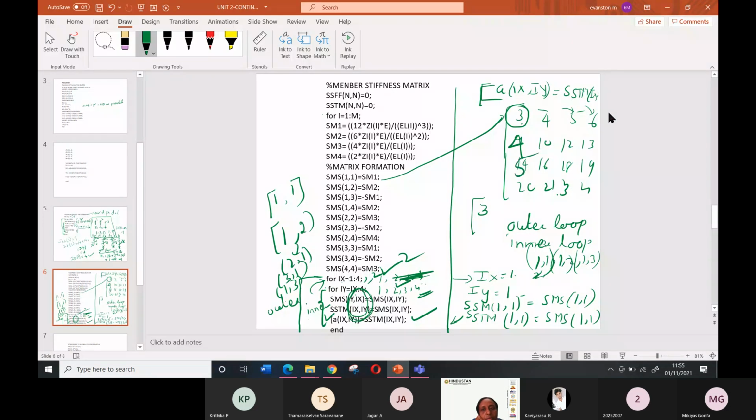This is 5, 10, 5. Like that it should be symmetrical. What I have given is just an example only, but it should be symmetrical. So if you take this one, 5, 10, 5, it should be symmetric. Only then the upper diagonal will be equal to the lower diagonal.